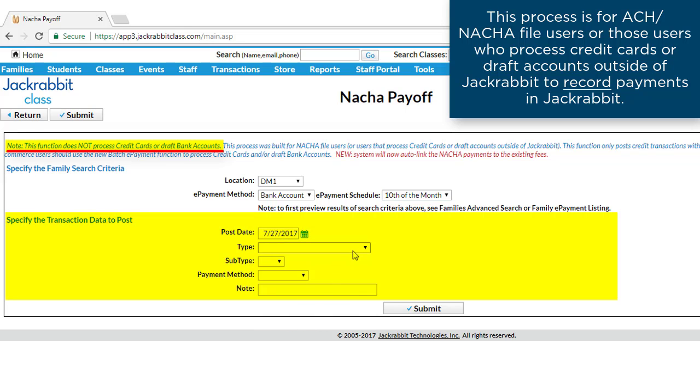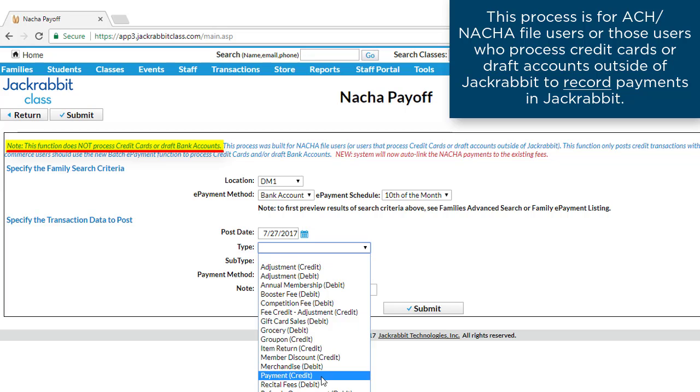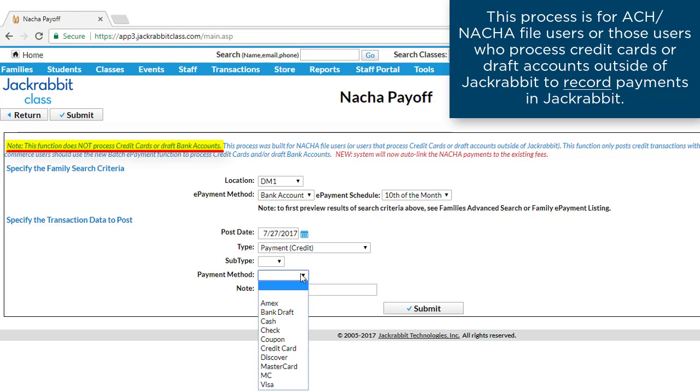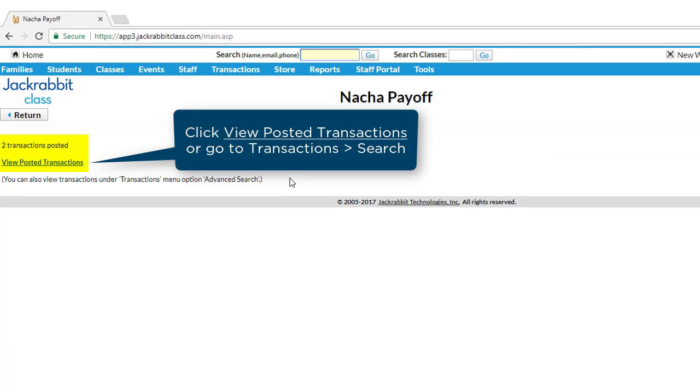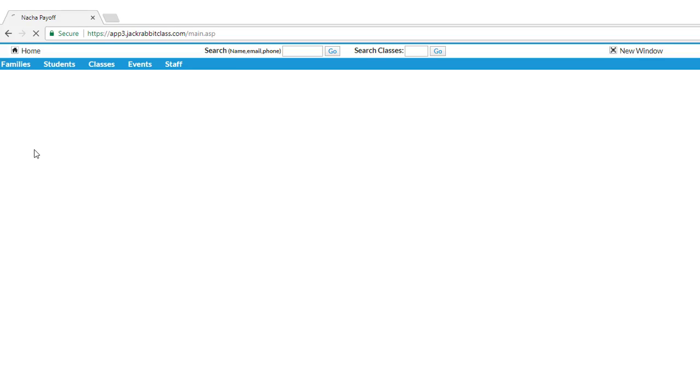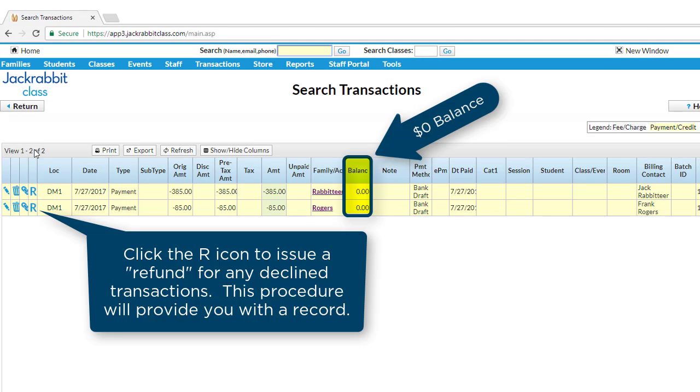Next, enter the transaction data by entering the post date, payment type, subtype, payment method, and a note if you wish. When you click Submit, payment transactions will be entered in your family's accounts and their account balance will be adjusted. Follow up with your bank and make adjustments to your family's accounts if any transactions were declined.